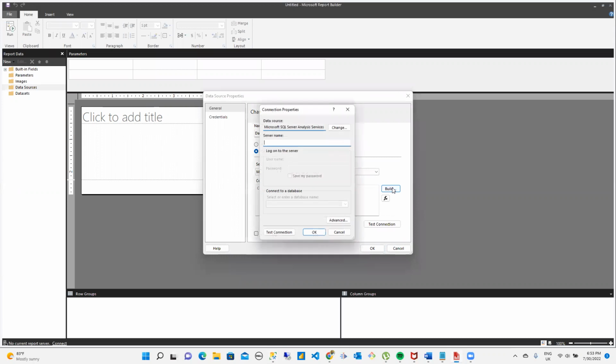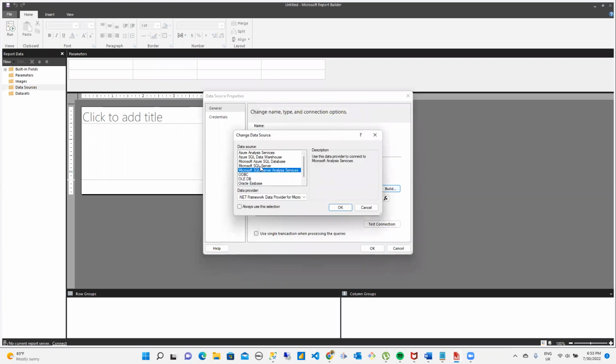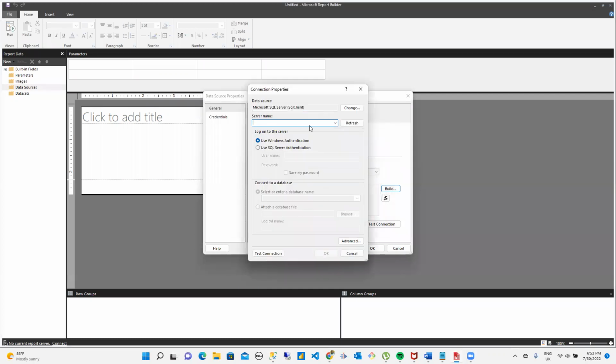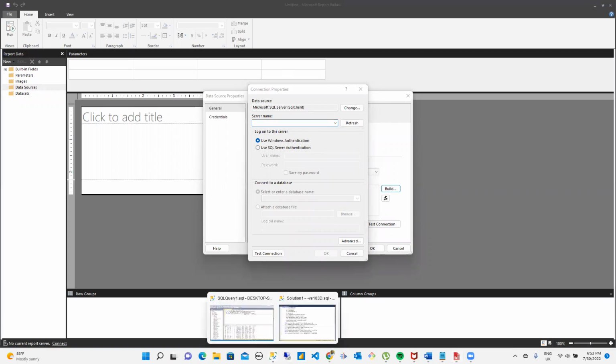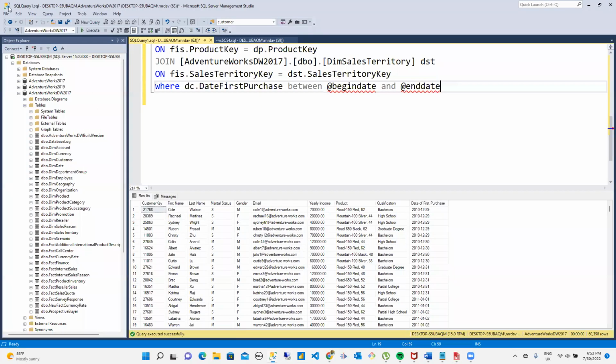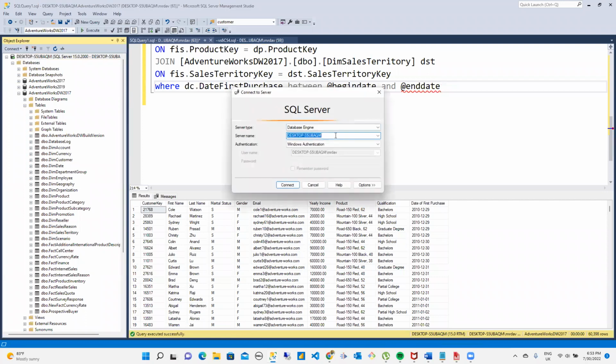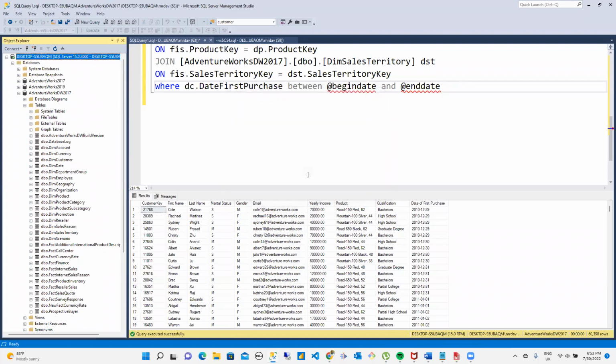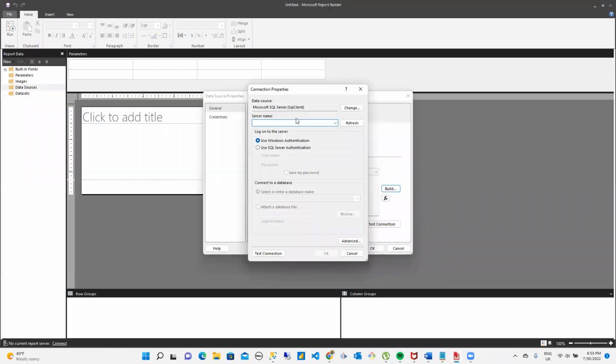Build. First, I'm going to change this to reflect Microsoft SQL Server. Then what's the name of my server? I'm going to come to here. And this is my server connection. I'm going to copy. So I'm doing Control C to copy. I go back here and I paste this here.